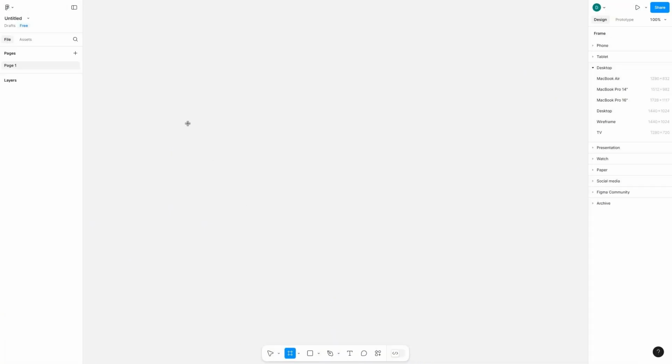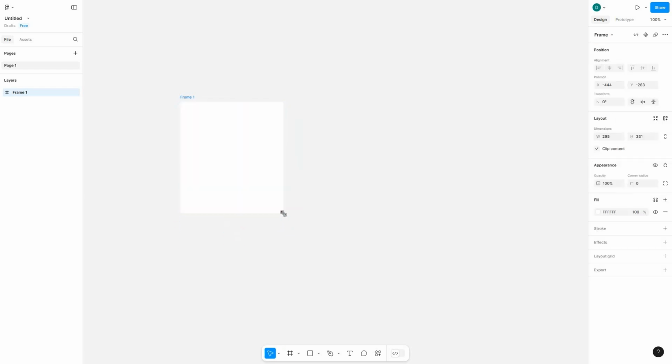With the Frame tool activated, click and drag your mouse pointer across the canvas to create a custom-sized frame. Feel free to experiment with different dimensions. And there you have it. You've successfully created a custom frame in Figma.